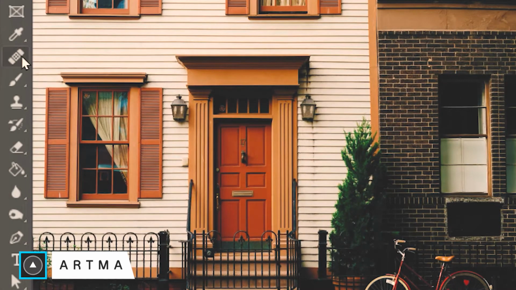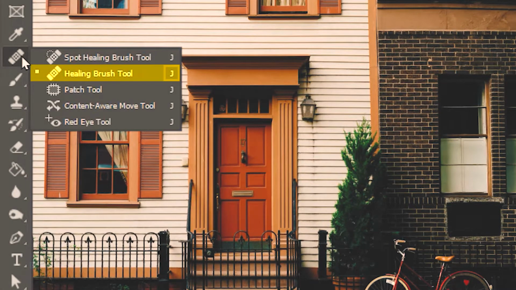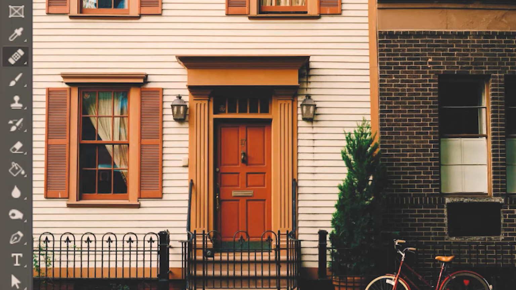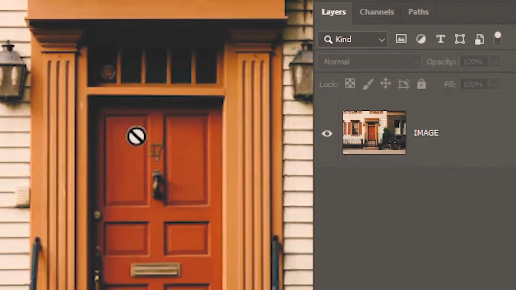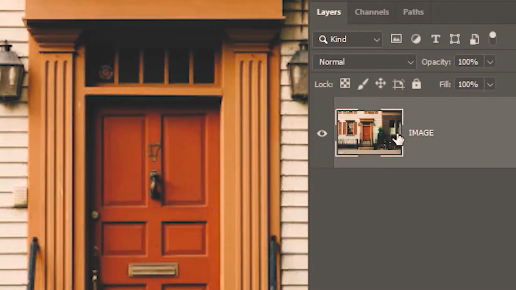The healing brush tool is located over here and its shortcut is J. It won't let you work. It's showing a stop sign because I need to select a layer first. So I'm going to select the image layer. Now it's showing the round healing brush just fine.